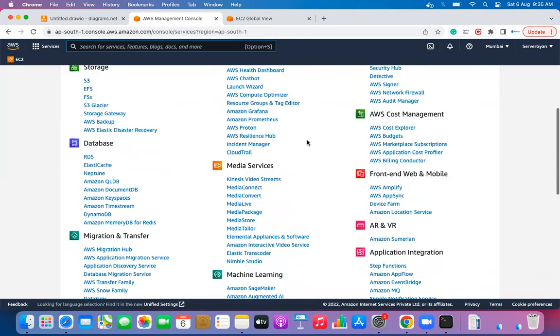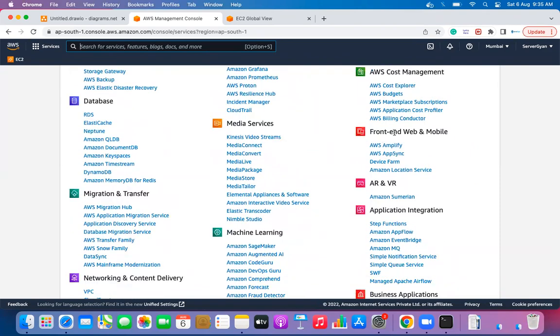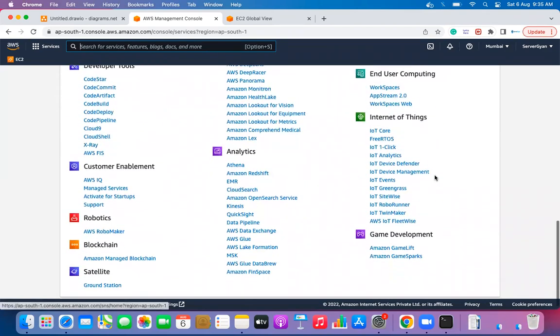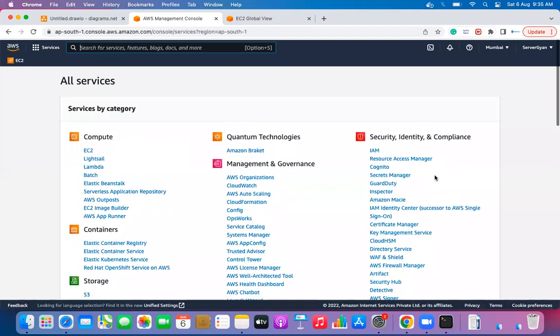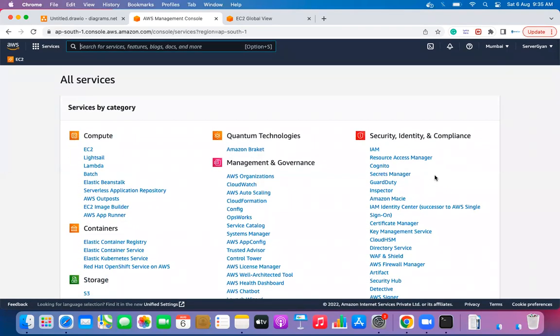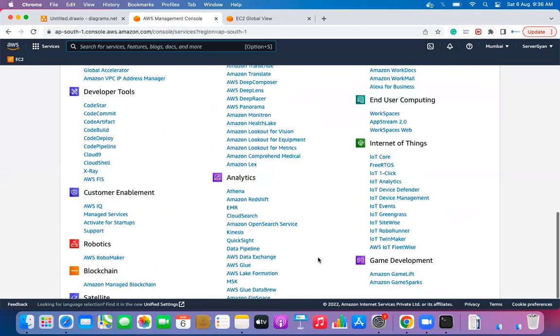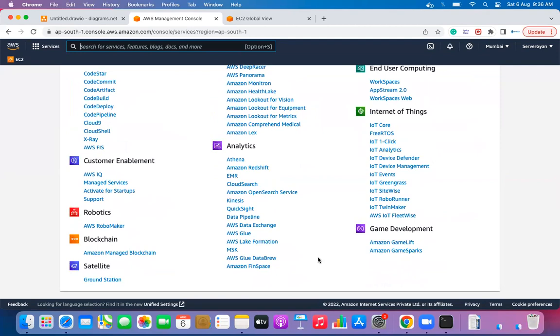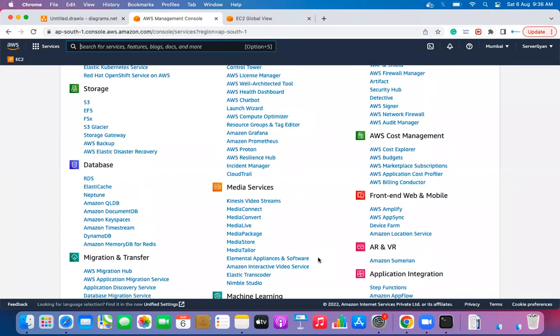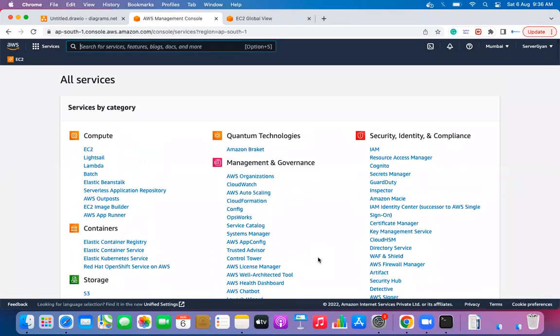Management and governance, we have these many. Media, front end and web mobile. Multiple sections are there based on the requirement and which category you would like to work with. So AWS allows you to manage all the resources. Right, guys? These are the services available on the AWS platform as of today, and they are growing day by day. Every other month, some new services are integrated with AWS, right?